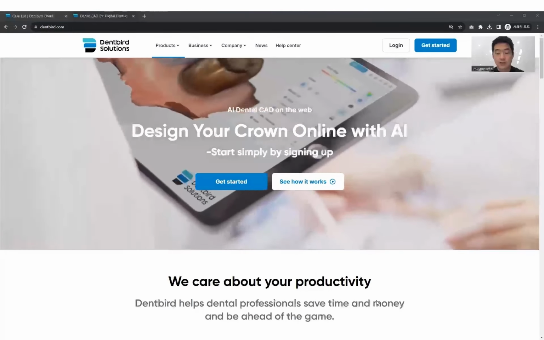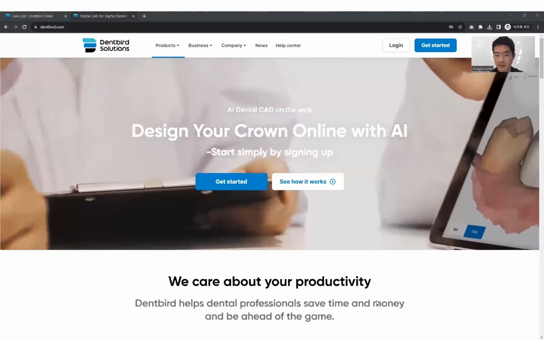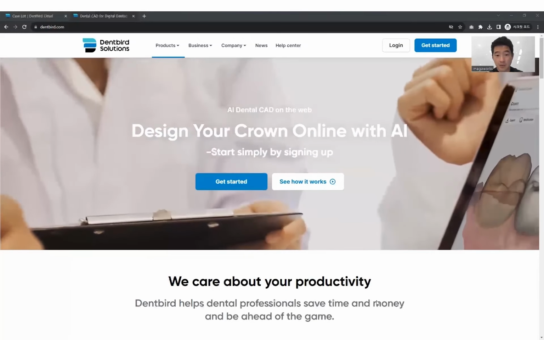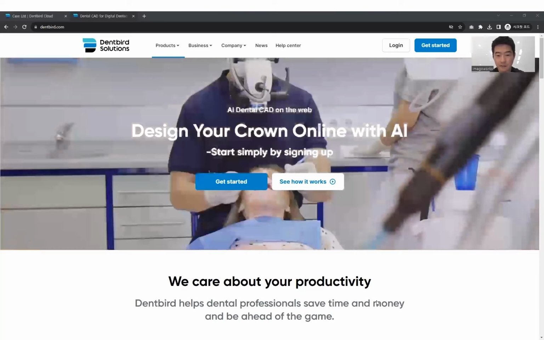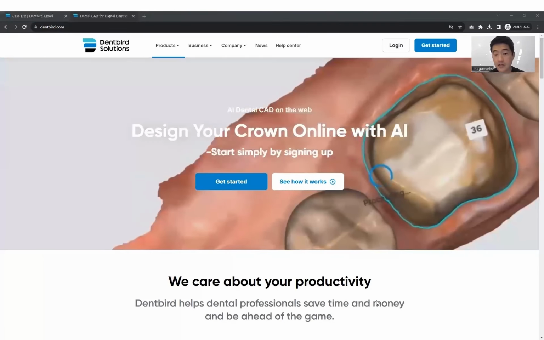Dentbird solution was launched last year, and there have been several updates since then. Today we're going to introduce a few new features in terms of the implant crown design, anterior crown design, and others.